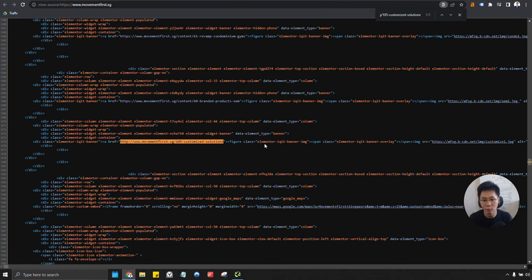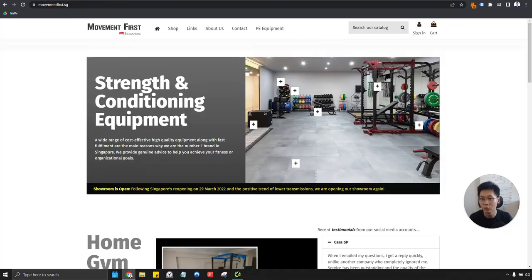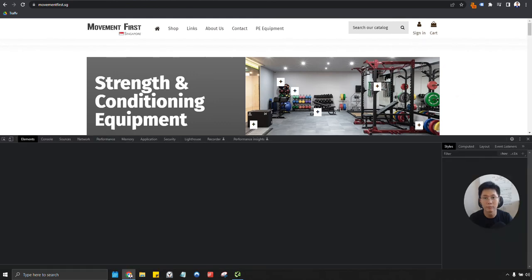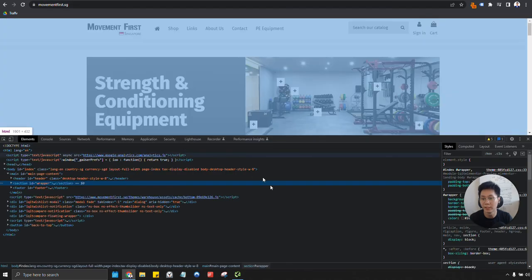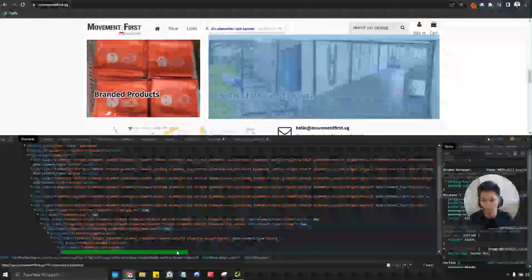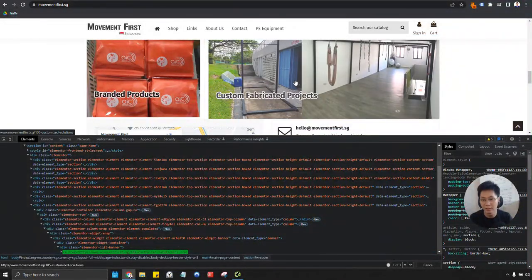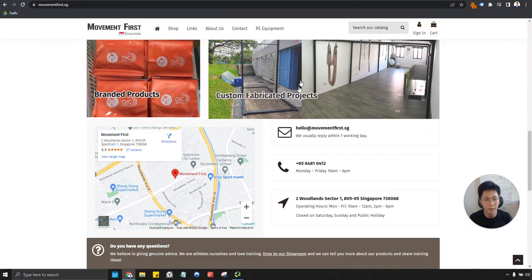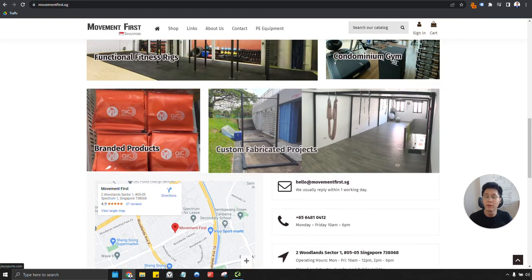And it's built by Elementor, which is a very common site builder tool. So if we go to inspect, we can probably find the URL somewhere here. And this is the URL. You can see at the bottom left-hand side, this is www.movementfirst.sg, without the HTTPS, unlike this one, which is going to the HTTP version. So it's going to help with the site indexing.